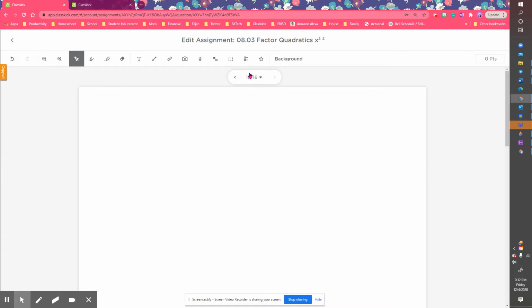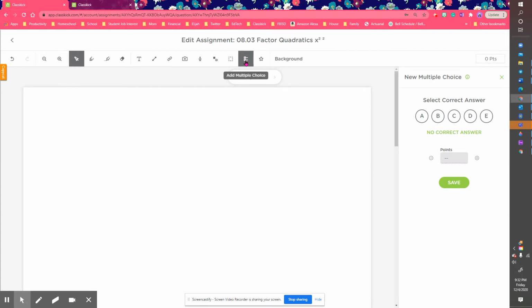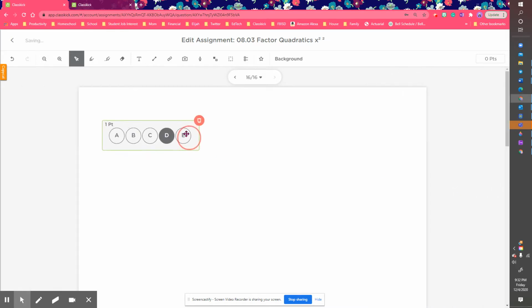The first is by using the multiple choice feature. With the multiple choice feature, you would just select a correct answer and say how many points it's going to be, and you can save that. And then when the student clicks on it, it will go ahead and grade them for that and give them those points.